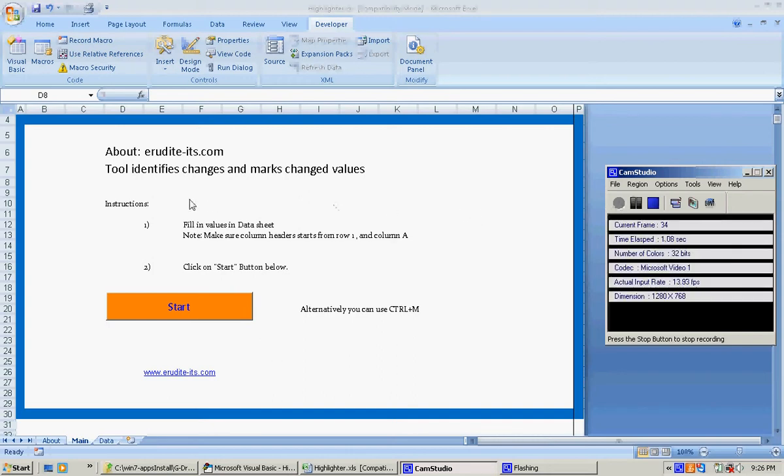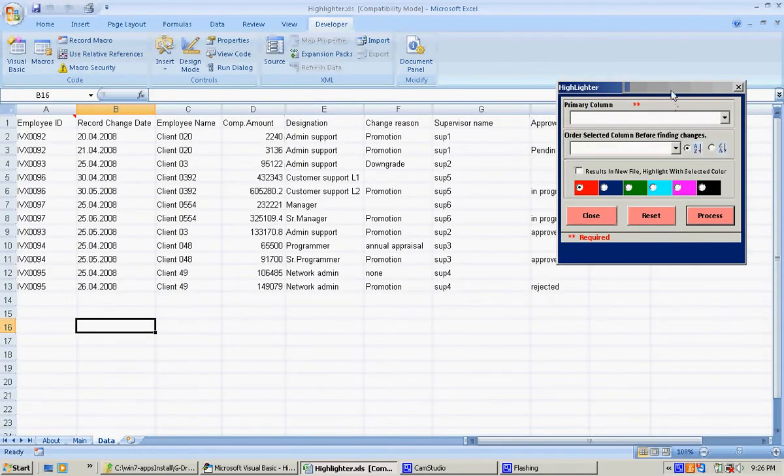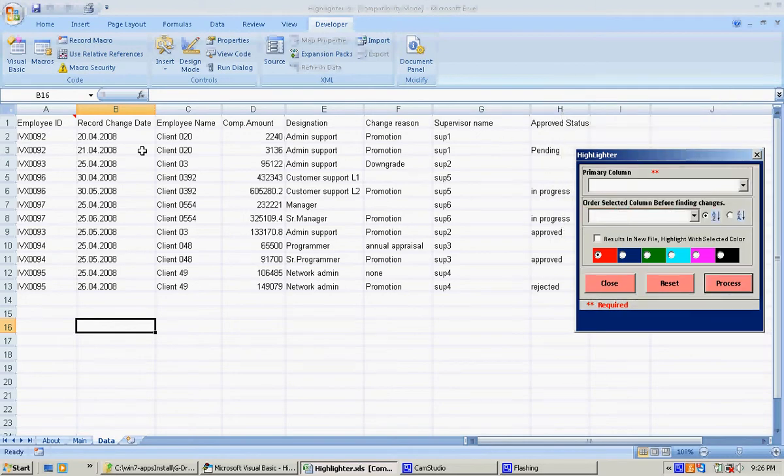Hi, this is a video to demonstrate a powerful tool that will help you to reduce your time and improve accuracy on tracking the changes in the transactions. Okay, this is a sample data I created for this tool.